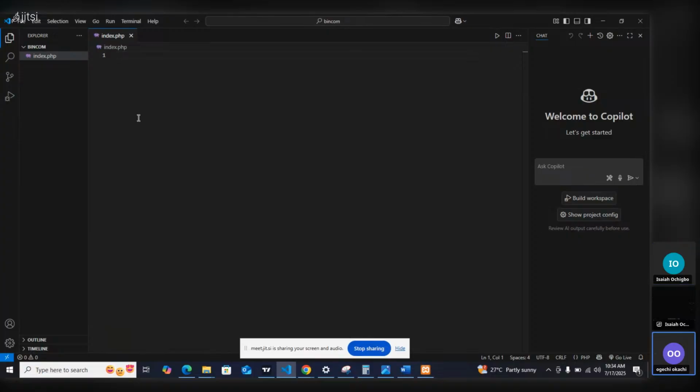So we are using it to test our code and all of that. Just as you already know, every programming language has its own file extension. Since this is a PHP project, we are using the dot PHP extension.